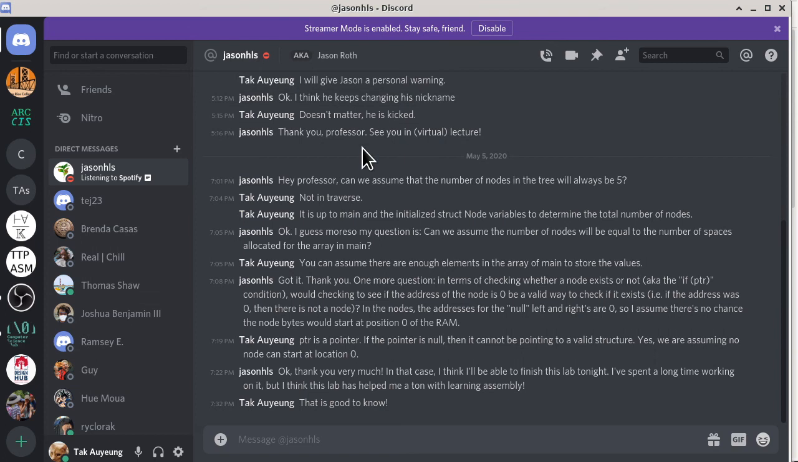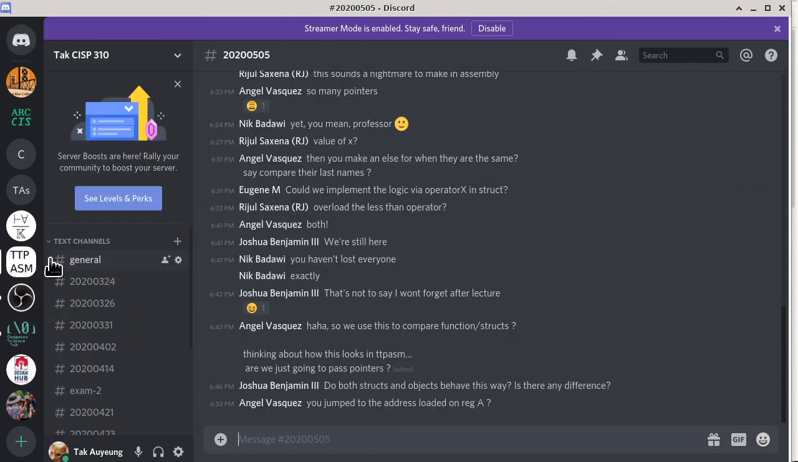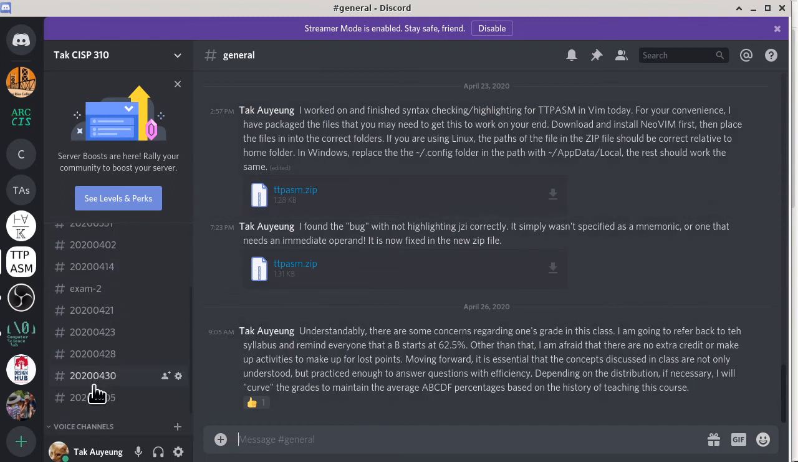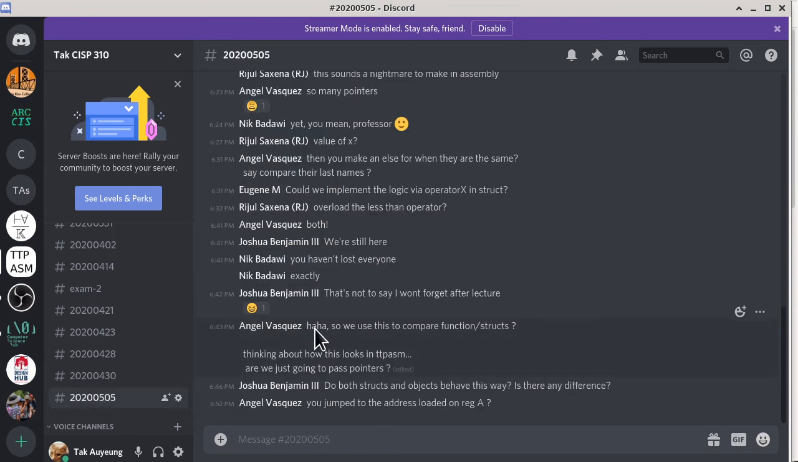So this is Discord, and I have one Discord, quote unquote, server per class. You can see in the text channels I have a general text channel for general discussions. But for each day of my lectures, I also have a date specific text channel. This way, if students want to find out something specific to a particular day, they don't have to scroll through all the messages in the general text channel.